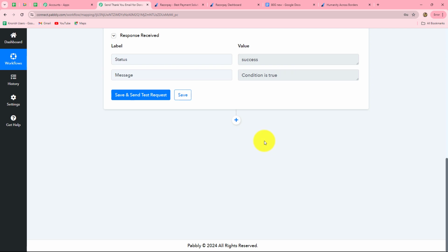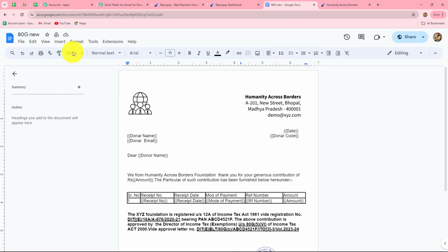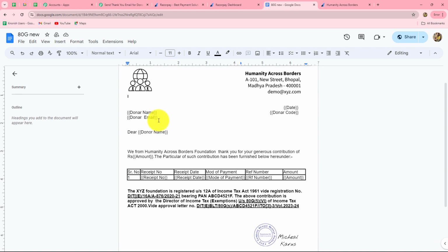And now because the condition is true, let's move forward and we will create an ATG certificate for the donor now. So I have already created a template in Google Docs with a name as ATG new. This is a template which I am going to use in order to create multiple ATG certificates for different donors. You can find that I have entered some of the details in this particular template in curly braces. So the details which I have entered in curly braces are going to be replaced automatically with each and every new response. That means the name, email, date, receipt number, receipt date, mode of payment, etc. These details will be changed according to new donors. Okay, so in this way we are going to create multiple ATG certificates by using the same template.